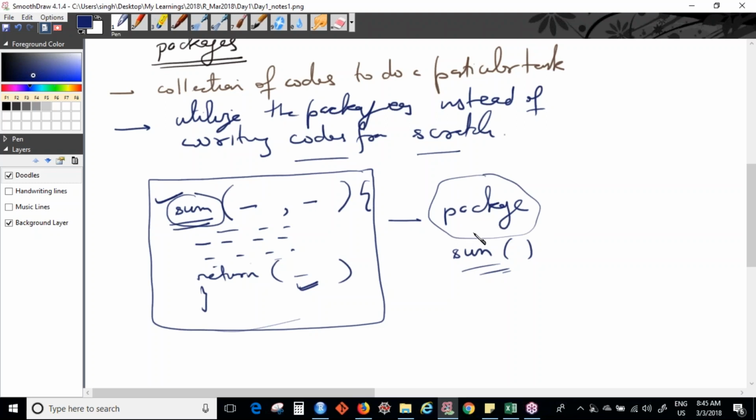Whatever complex statistical analysis you want to do, somebody would already have done that. All basic to complex level algorithms are already published as packages. So you don't have to write things from scratch. You can always call a package and use the functions inside the package instead of writing everything from scratch. That is why packages are very helpful in R, and we'll be using a lot of these packages.